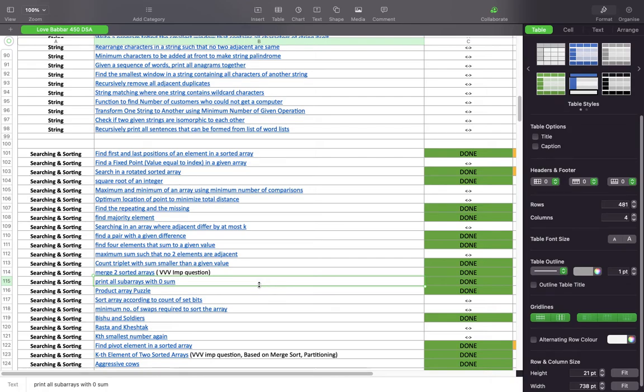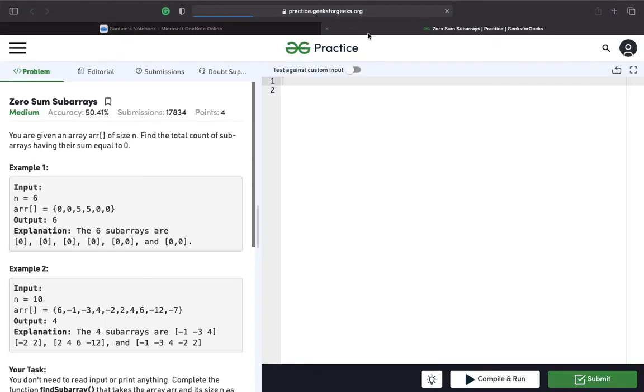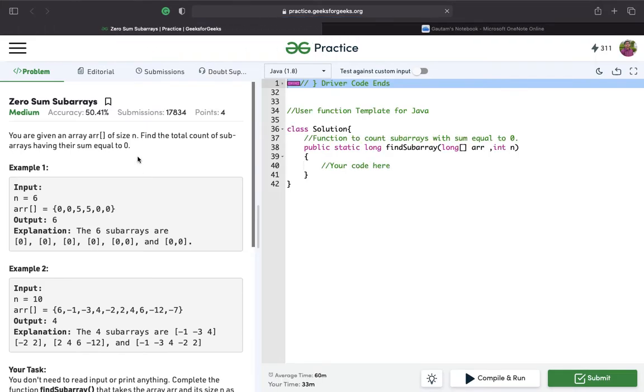Hello everyone. So today we'll be going to solve this question. Print all subarrays with zero sum. So here's the question. The question says you are given an array of size n. Find the total count of subarrays having their sum equal to zero.